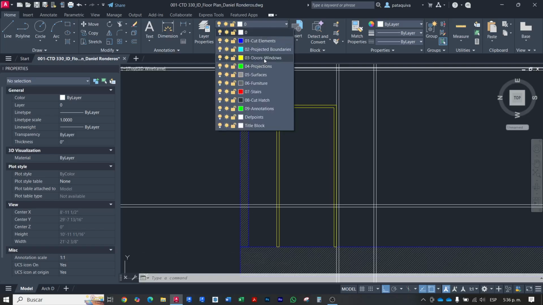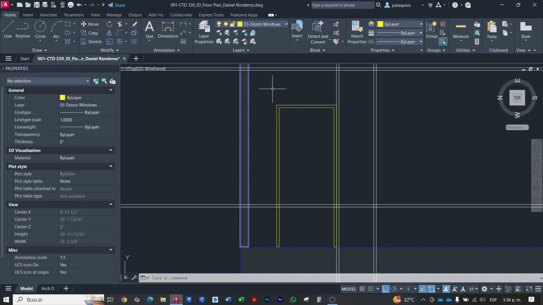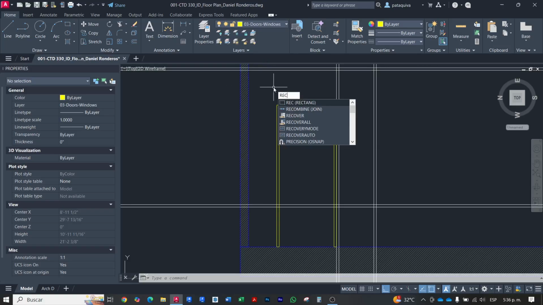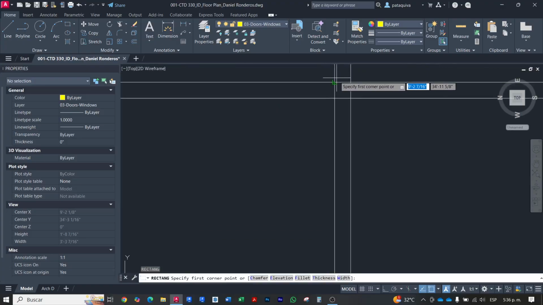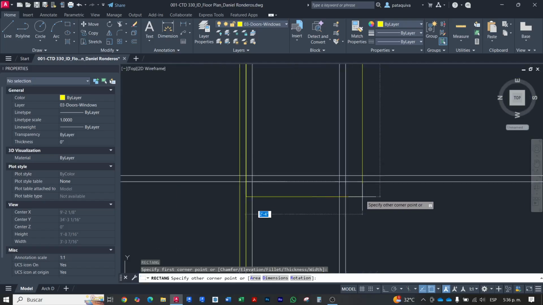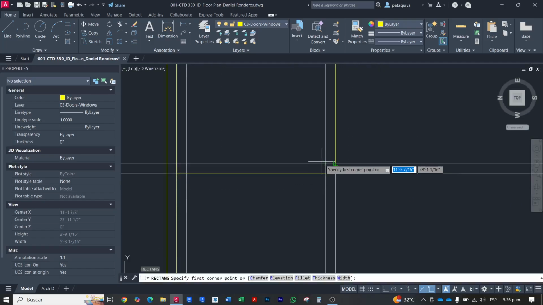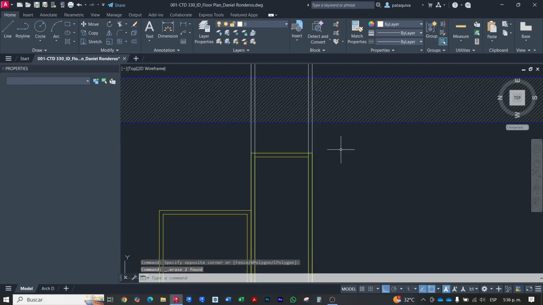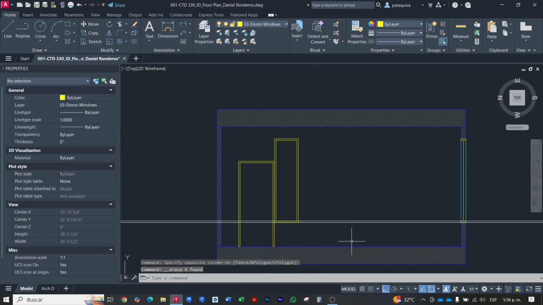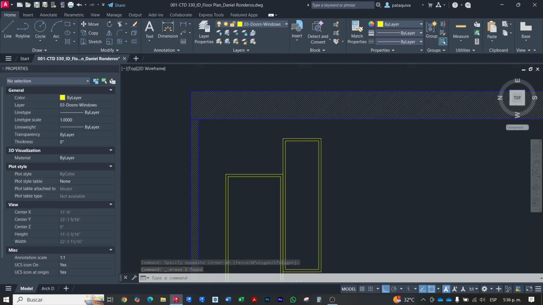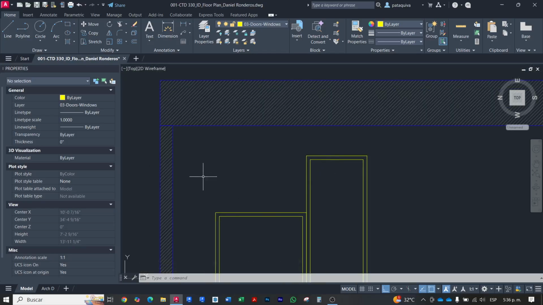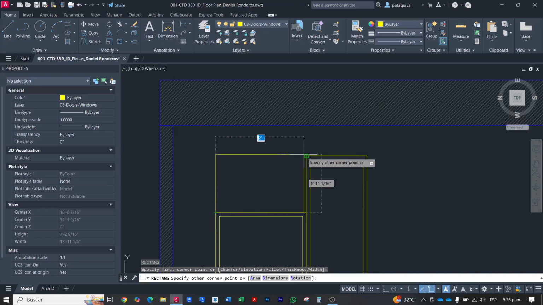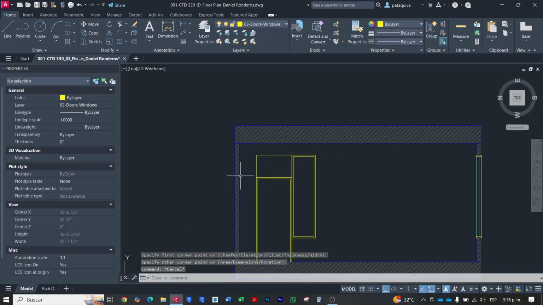So I'll go and choose my doors and windows layer, type in REC for rectangle, and where the lines meet, I'll create two rectangles, one outer one and one interior one. And I'll erase my projection lines. So now I have a window and a door. And maybe I want something to complete this composition. So I'll just type in REC for rectangle and create something like this.